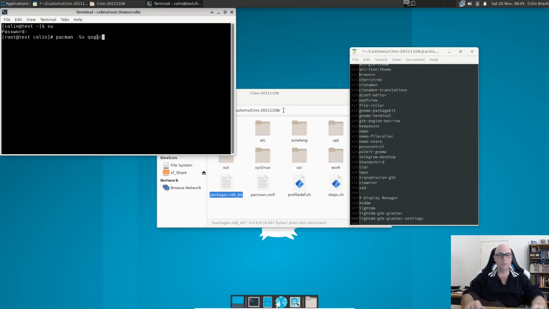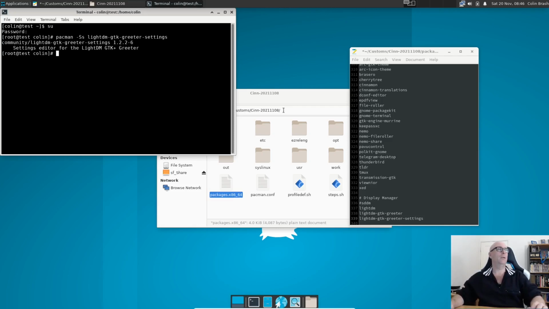Let's do a search, lightdm-gtk-greeter-settings. Let's check that out. Oh, so it's come up, so it's there. So that's okay. So I'm assuming if you search and you find it, it should be okay to put in the packages here.